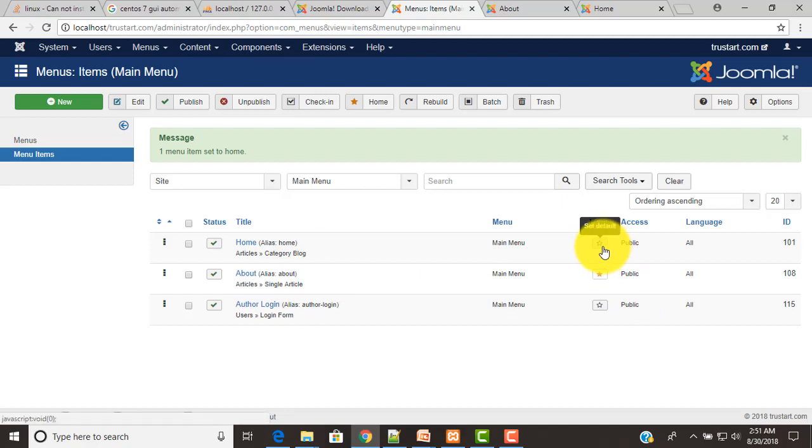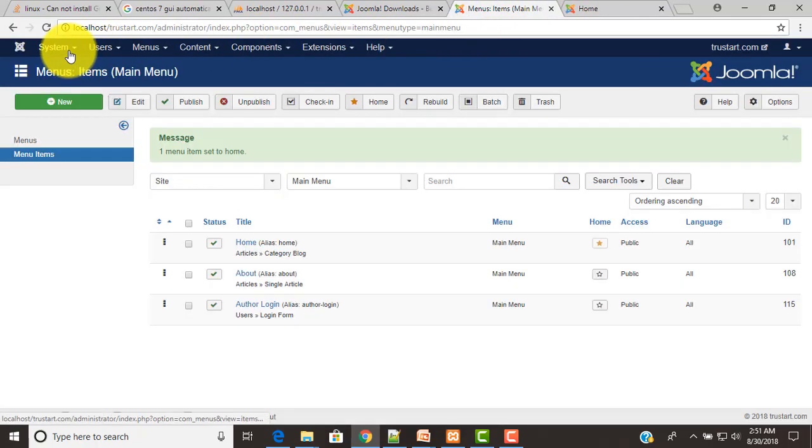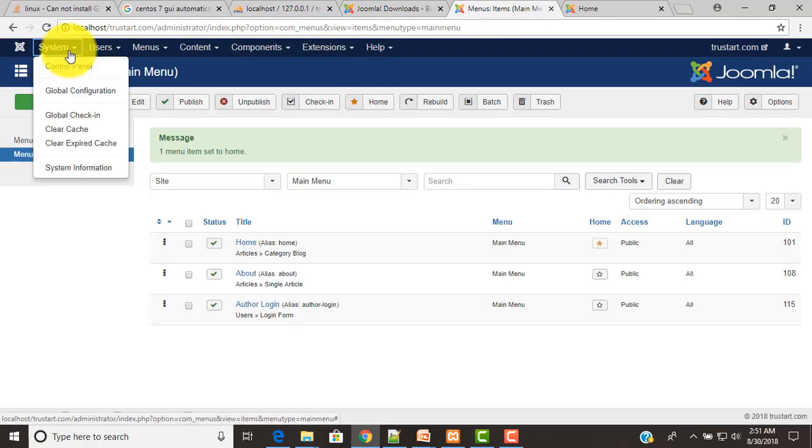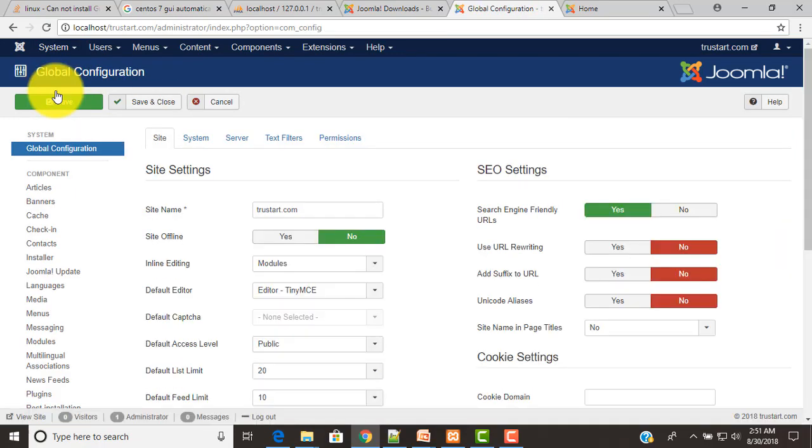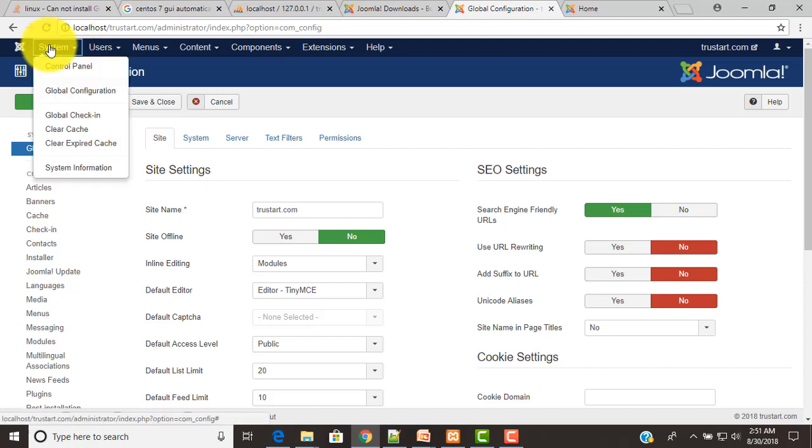Alright, so I'm gonna revert back to the change and click it back. Okay, so that's another feature that I wish to show you. And then the other thing I wanted to show you was about the configuration settings. So if you wish to change the global configuration, or if you want to view the configuration that you gave at the time of installation, then you can view it from here by going to system and then global configuration.